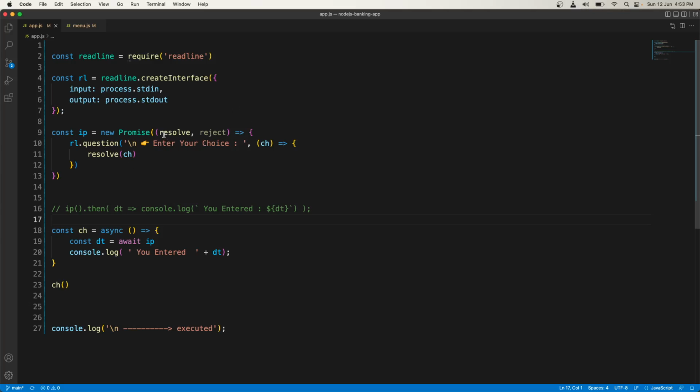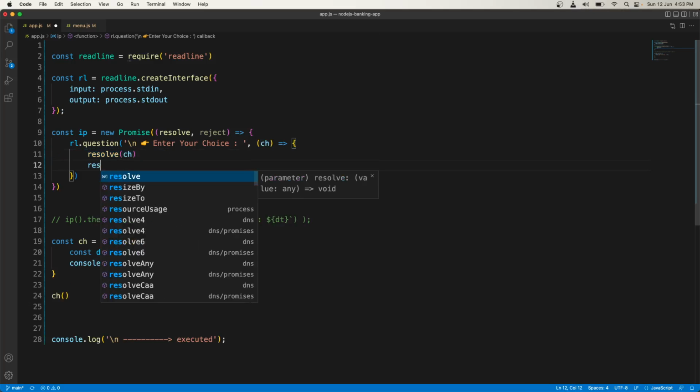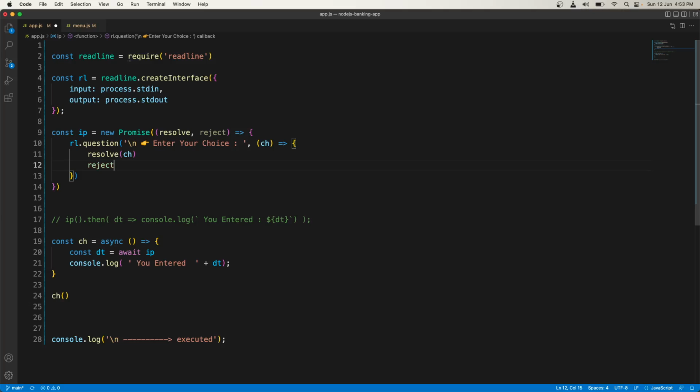Success is defined by the resolve parameter, and failure is defined by the reject parameter. You can say that the operation succeeded in this way, and you can say that the operation failed in this way, with some error or something like this.